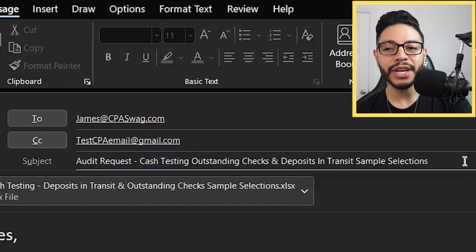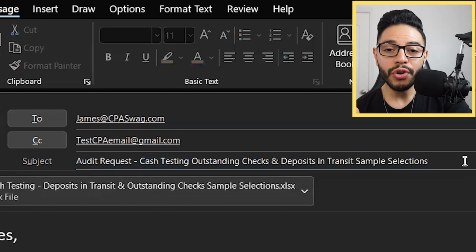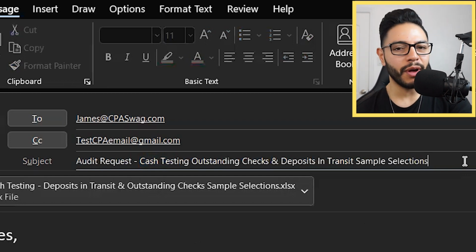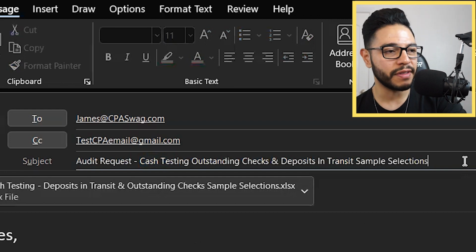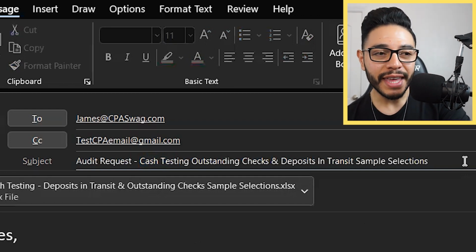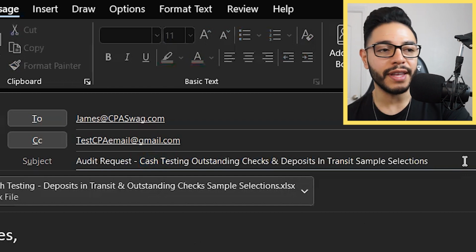The reason the subject line is so important is that you yourself as an auditor have multiple clients, you have multiple things going on, there's firm emails coming through, there's a bunch of administrative stuff that's going to be in your inbox. The more clear you can be in your subject line, the easier it's going to be for you to trace the email that you sent.